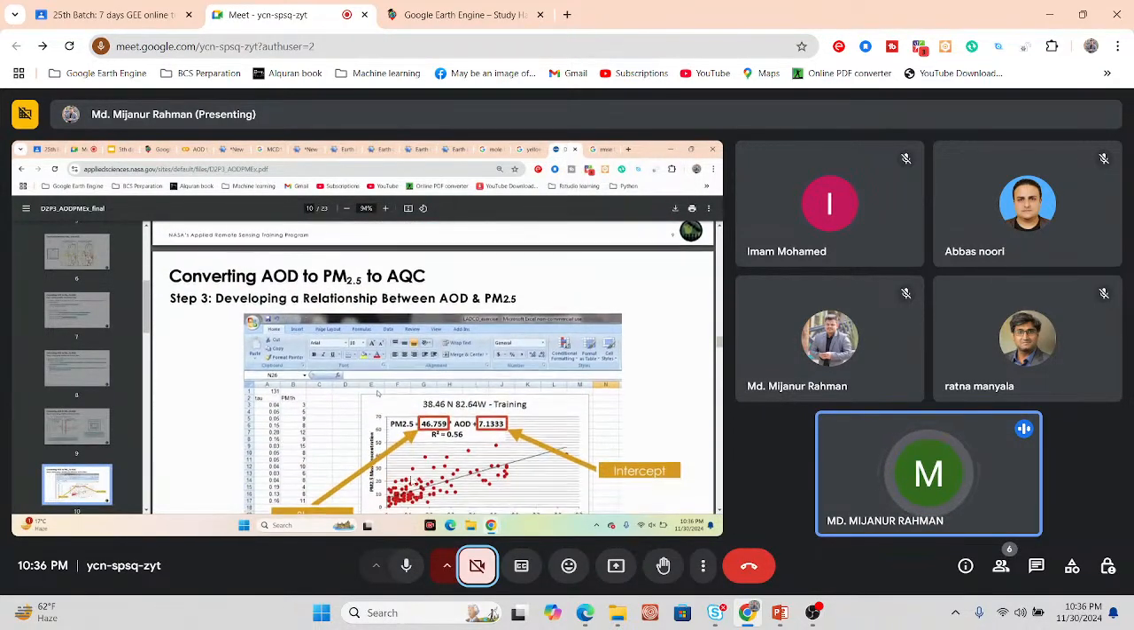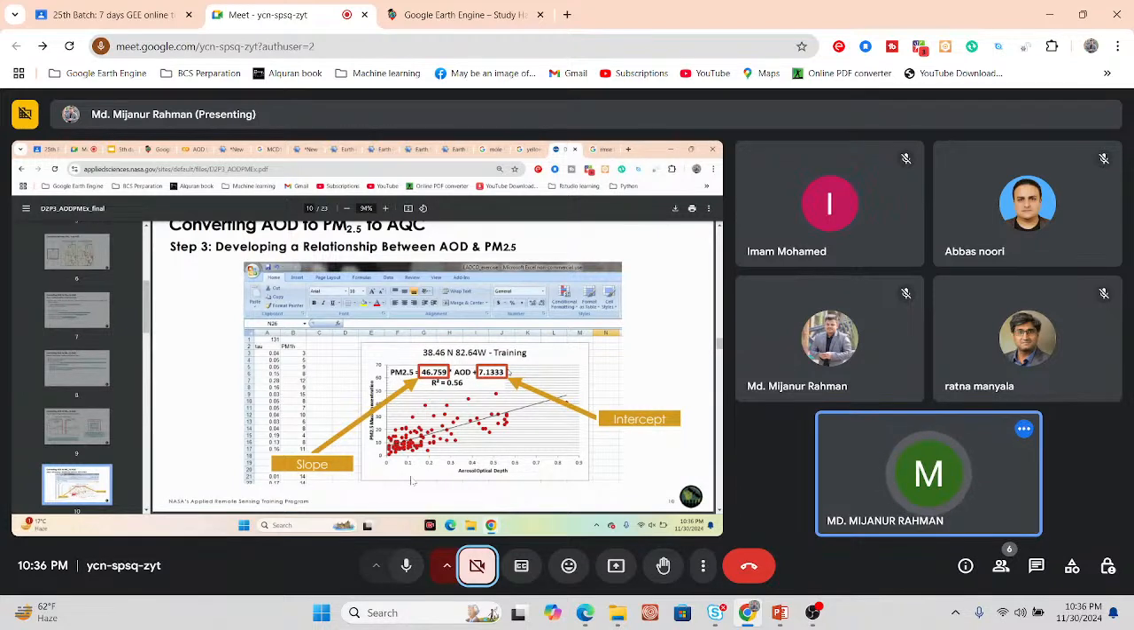After getting the data, they calculate the conversion of AOD and find this type of equation, as you can see here. Mainly they calculate y equal to mx plus c, a linear equation, where x is the independent variable and y is the dependent variable. So they calculate PM 2.5 equal to mx plus c. Here m is the slope value, x is the AOD value, and c is the intercept value, and they also calculate the correlation, mainly the R square value.